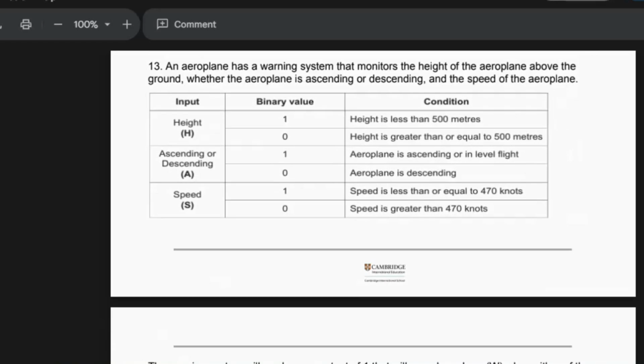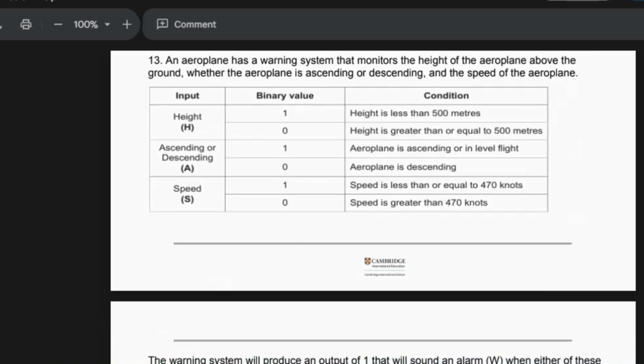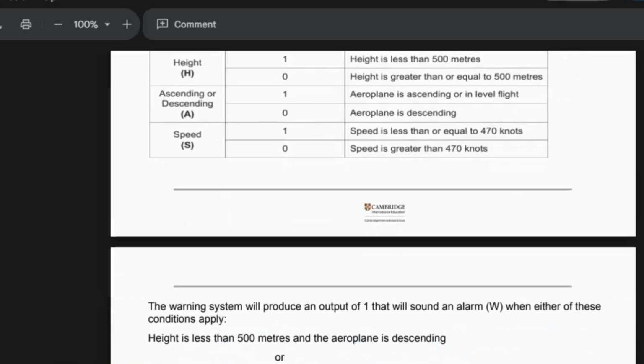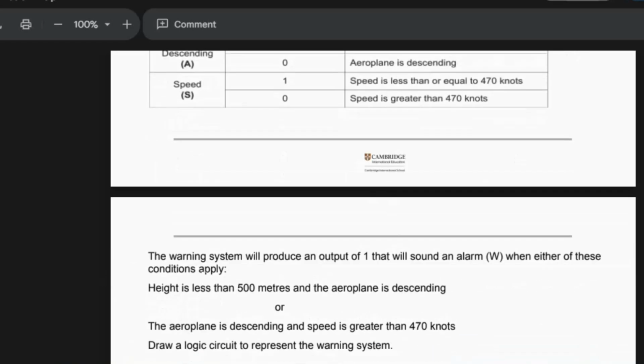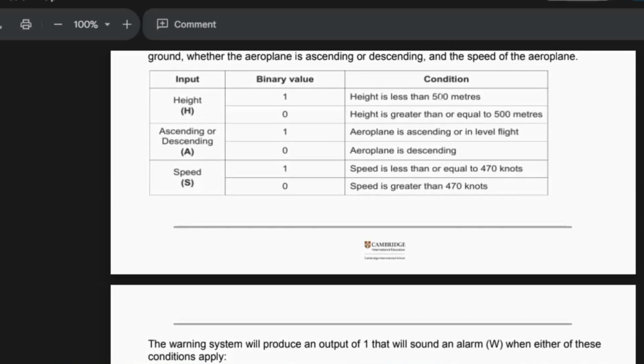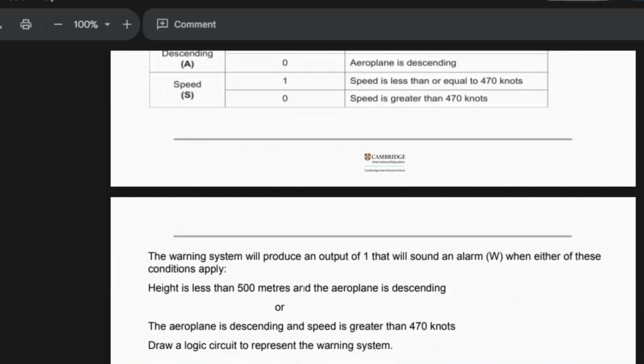And after that, moving to the next question, here you can see this is the chart of conditions, and we are having the actual statements. The warning system will produce an output 1 that will sound the alarm W. The final expression output is W when either of the conditions is applied. That means we are having 2 statements, we have to combine them with the OR. Height is less than 500. When height is less than 500, the H value is 1, so just write H. AND operator is there, write the AND.